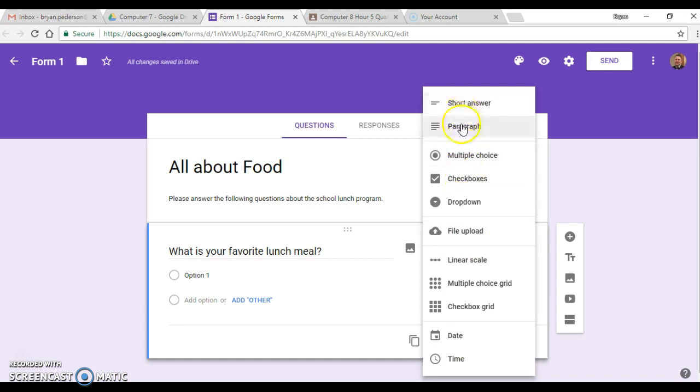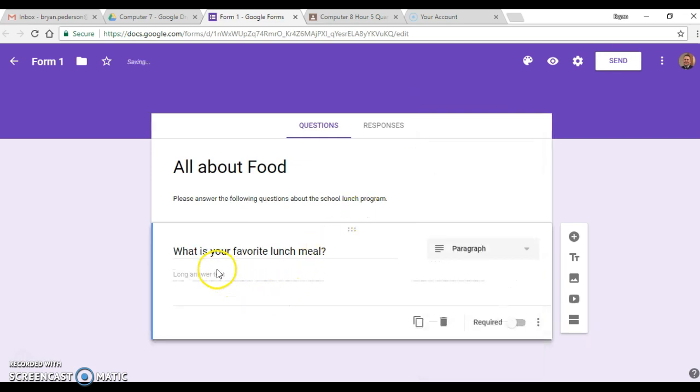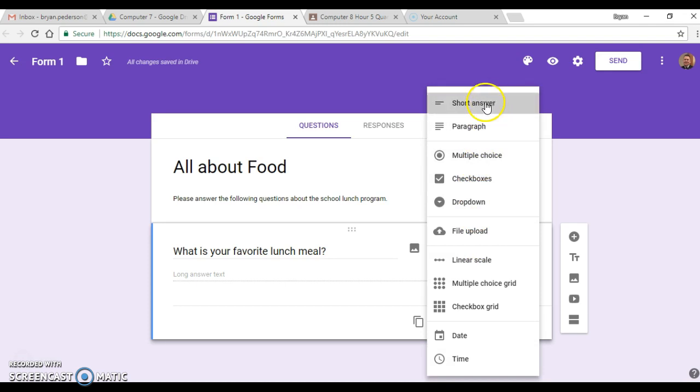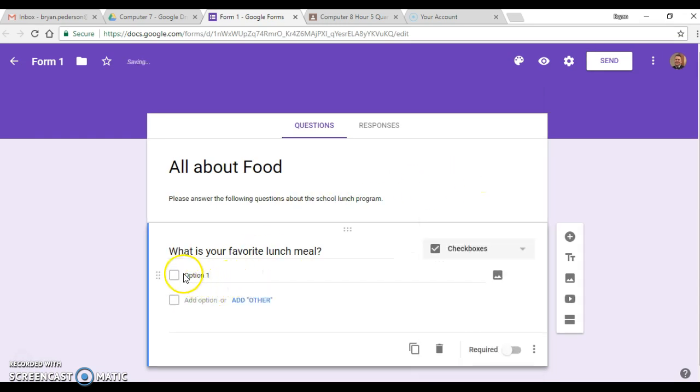You could do a short answer or a paragraph. What that means is the person could type in there, I really like the pizza meal with the fries on the side. That's a possibility. A short answer means like 1 to 2 words only. Check boxes means you could have several answers. So people maybe put pizza here, and then fish sticks, and people chose pizza and fish sticks for their answers. That means they could have several answers.